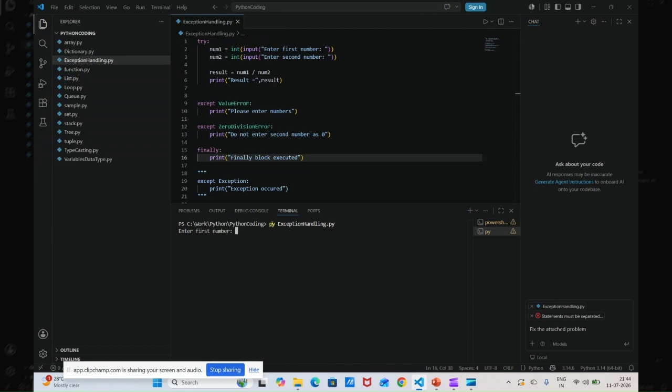In the first step here, I have to provide the first and second numbers. Let me provide proper data. First number I will give as 75, and second number I will give as 10. Okay, 7.5 is the result. So no exception, and the finally block executed irrespective of whether an exception occurred or not.